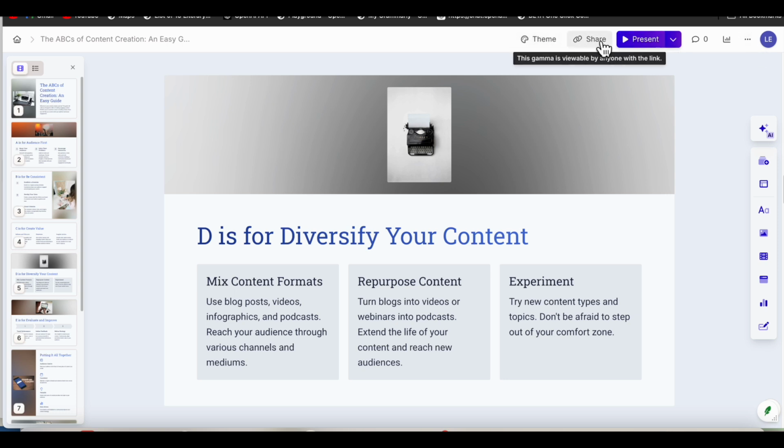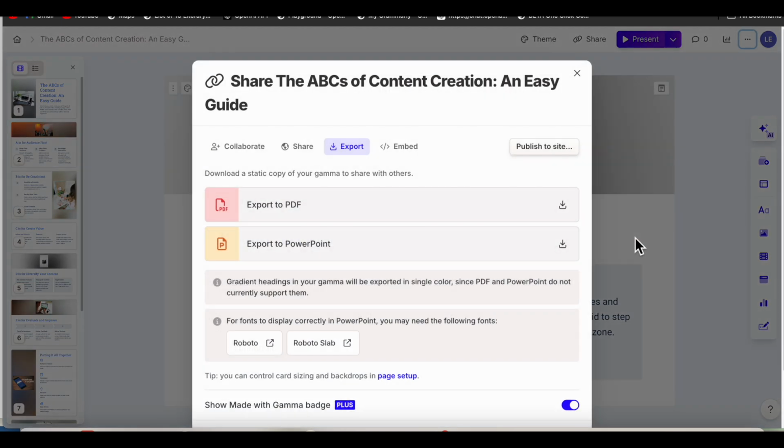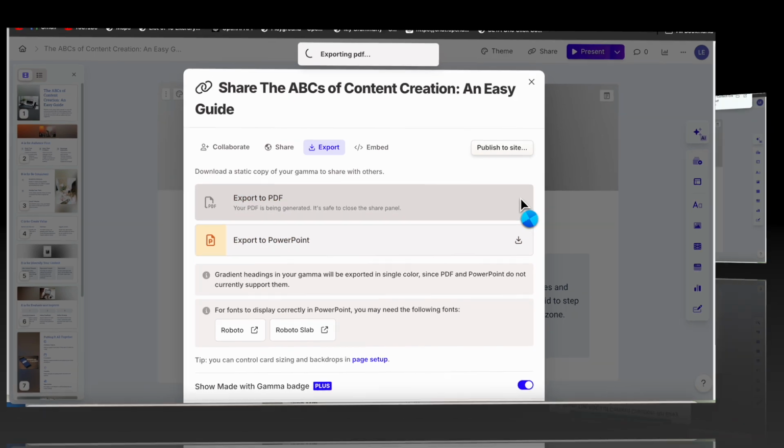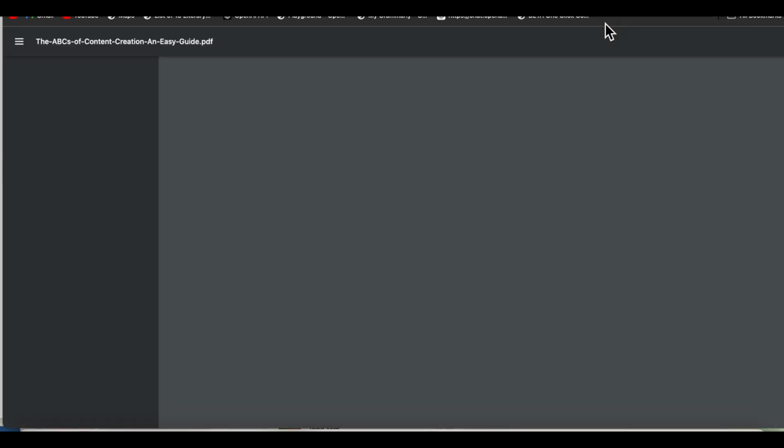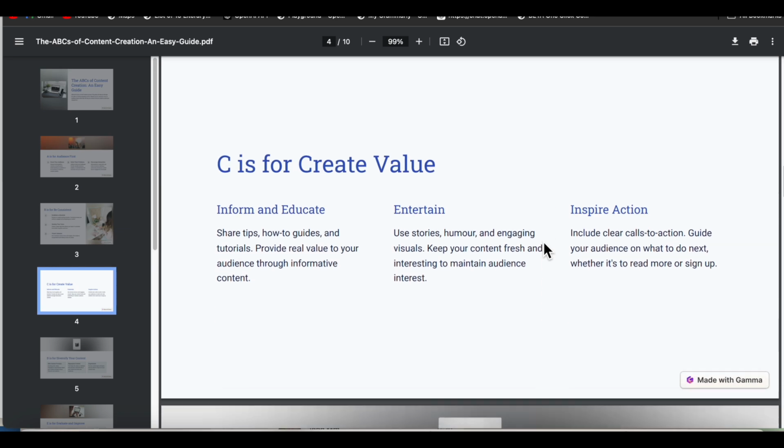If you want to share what you've created, click on there, then you can share it with people. But for me, what I will do, I want to export it. So if you export this, you can either make it in form of a PDF. Let's do PDF first. So this is what we have come up with. Can you see? This is the PDF here.